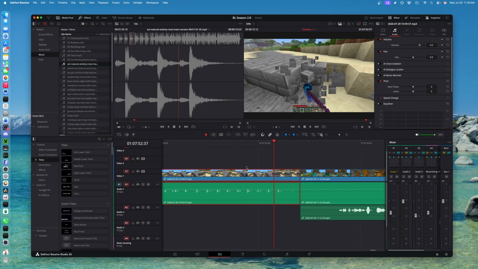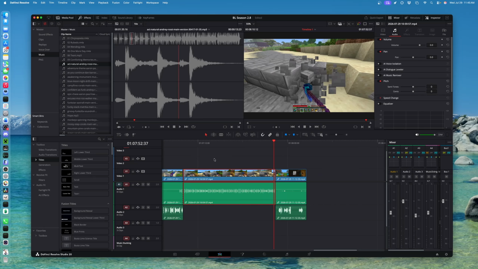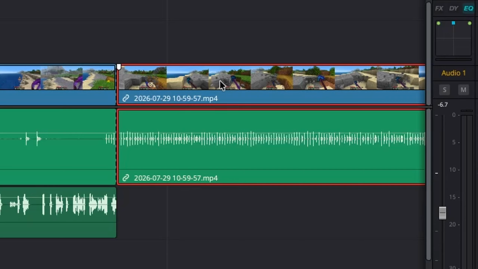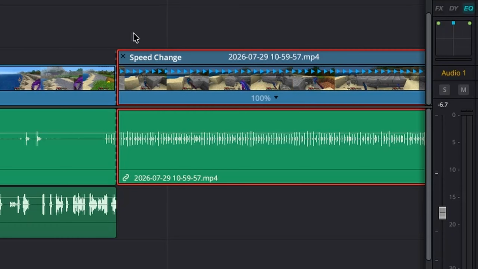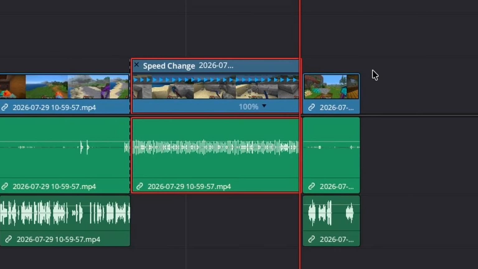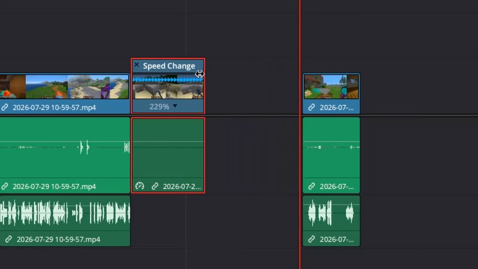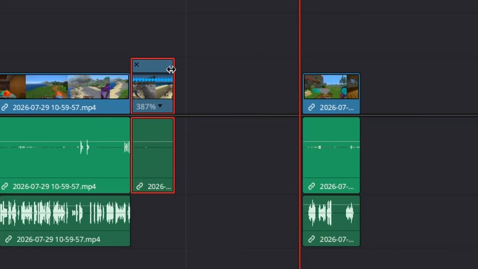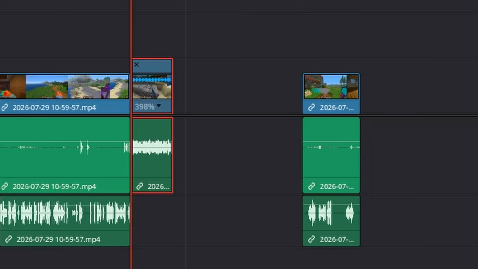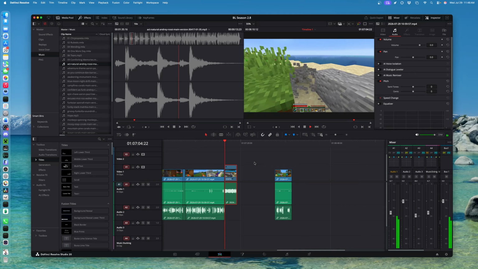And there is a shortcut here. If I just push Command R, speed change, and I can just grab it, and now it's 300%, almost 400%. And this is how to do a little whip through of a first person time lapse. Here goes.